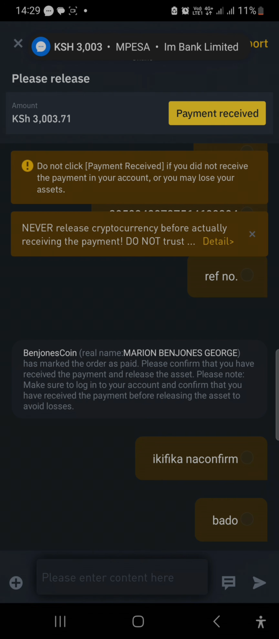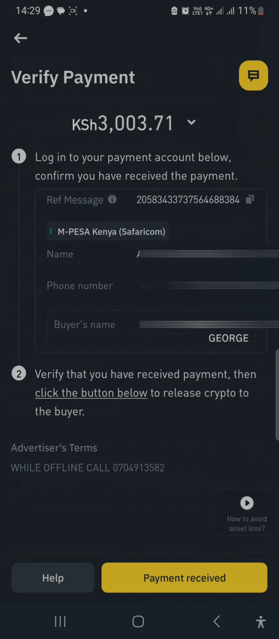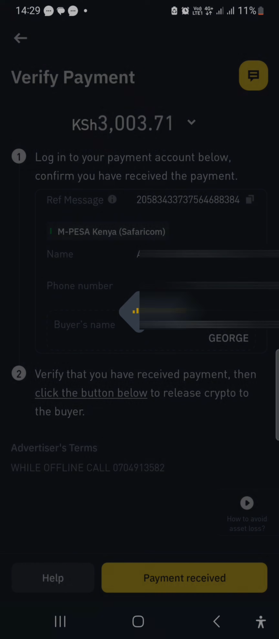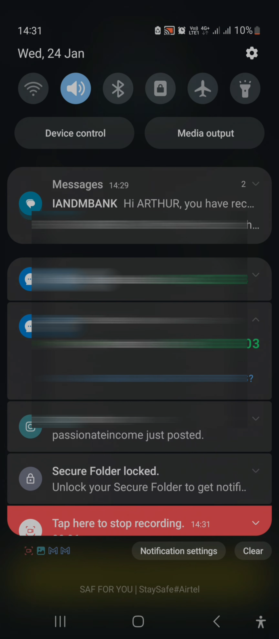So there goes, you see you're confirmed. So we'll just say payment has been received and verified. Then you confirm the release. You need to wait first before you confirm the release, and there you go. That's how you transfer from Binance to M-PESA.